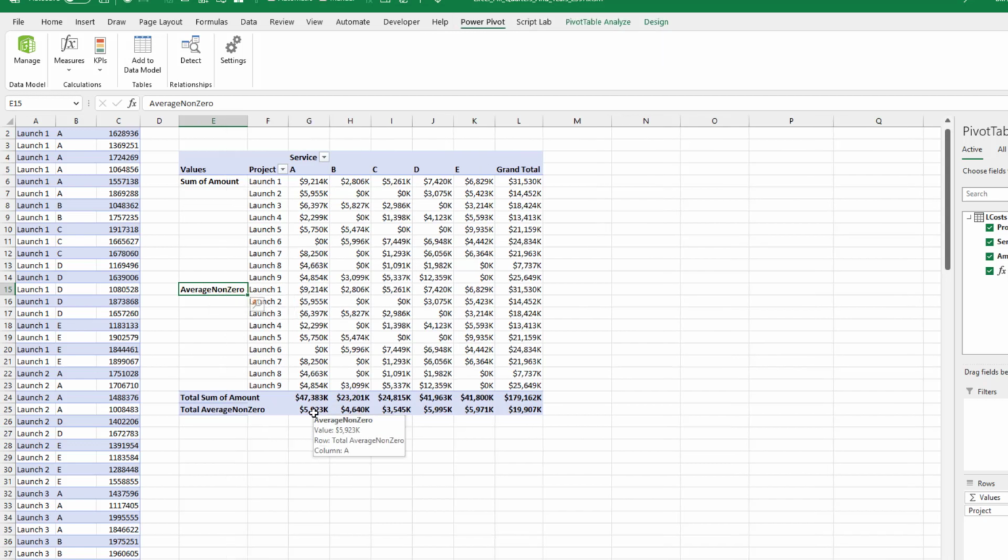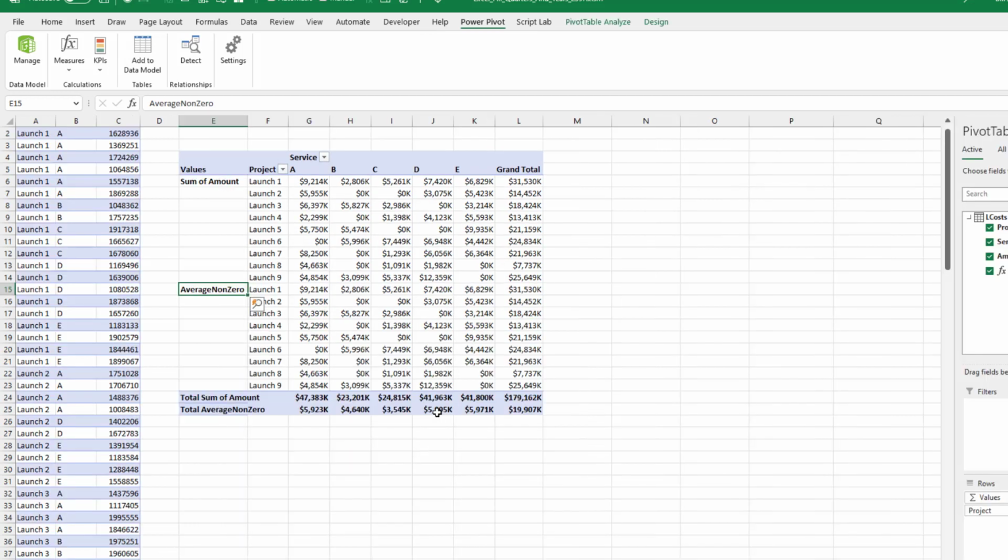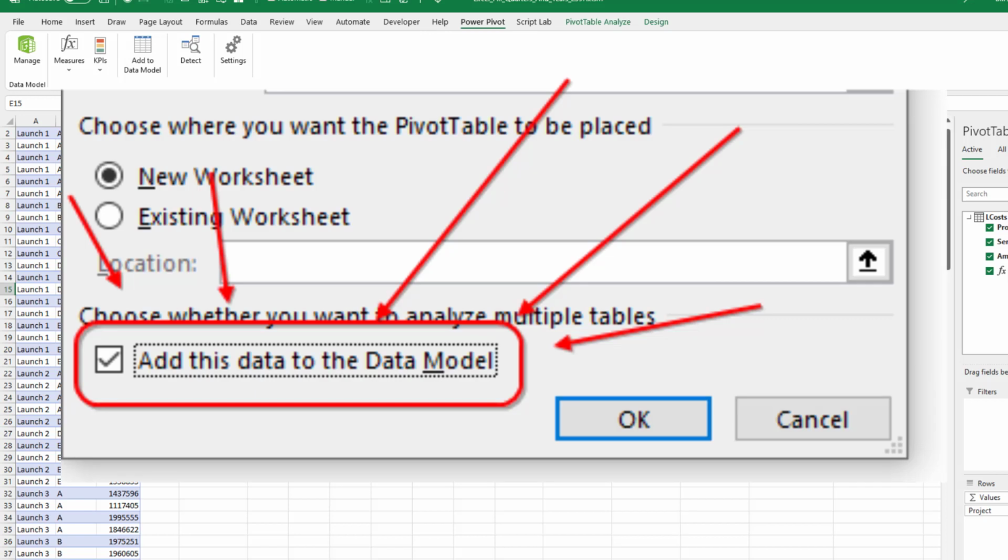I'm just going to go back and check the original AVERAGEIF: 5923, 5923. Over here, 5995, 5995. That's the answer that we're looking for. Thanks to this DAX formula, and we only unlocked DAX because we made this into a table and created the pivot table saying add this data to the data model.